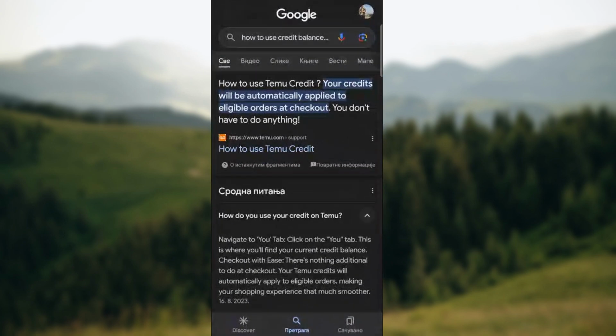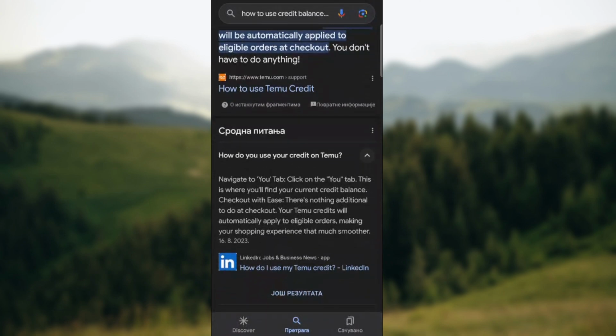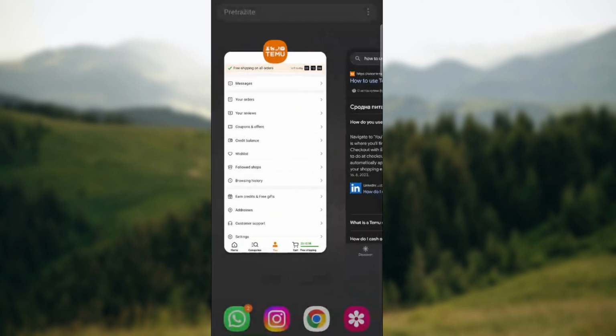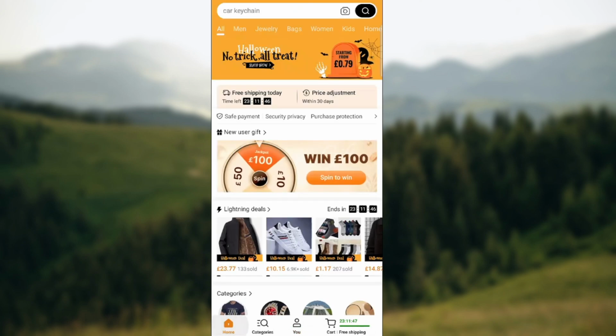So how to use Temu credit. Your credits will be automatically applied to eligible orders at checkout. So basically, as I explained, when you go to the You tab and click credit balance, there's nothing additional to do at the checkout. Your Temu credits will automatically apply to eligible orders, making your shopping experience that much smoother. So that's their basic, simple explanation.